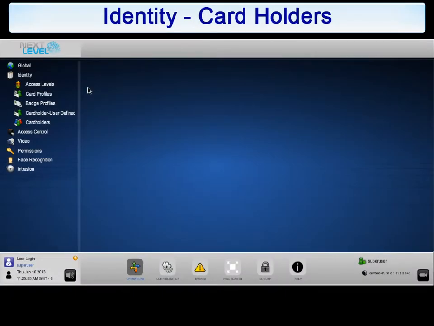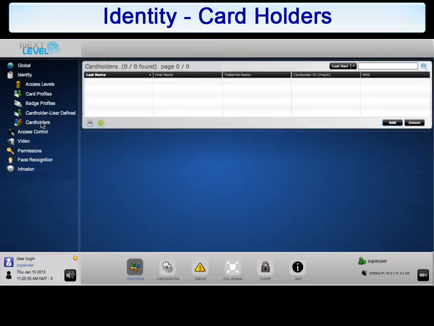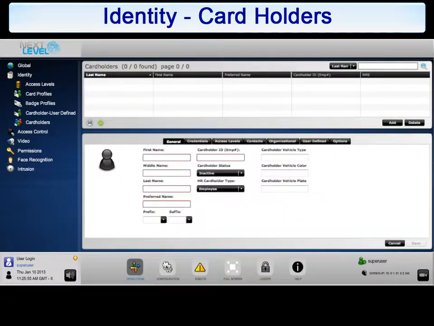Continuing with the identity configuration, click Cardholders. To create a new cardholder, click Add. Similar to creating a new user, you begin the configuration of a new cardholder by entering the first name, last name, and preferred name for this individual. These fields are all required. If desired, you can also enter a middle name.